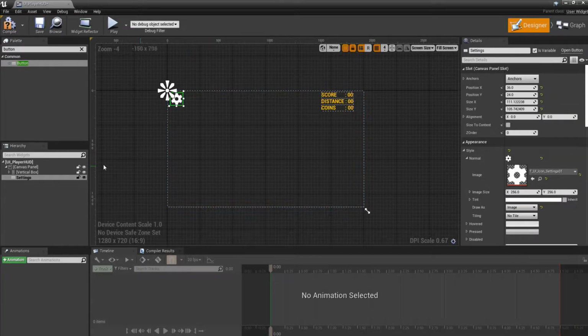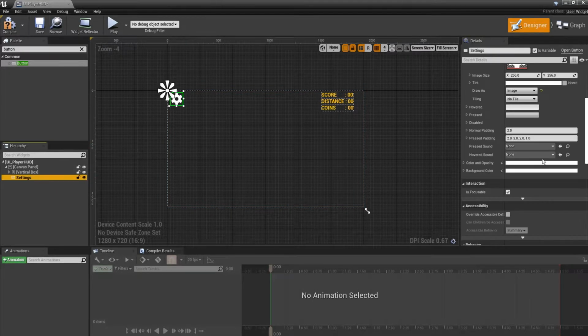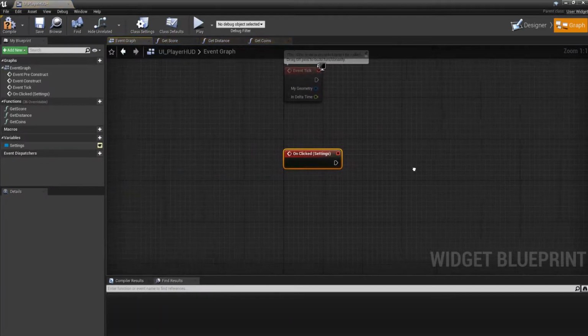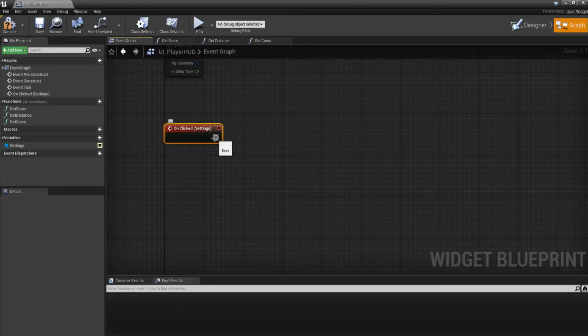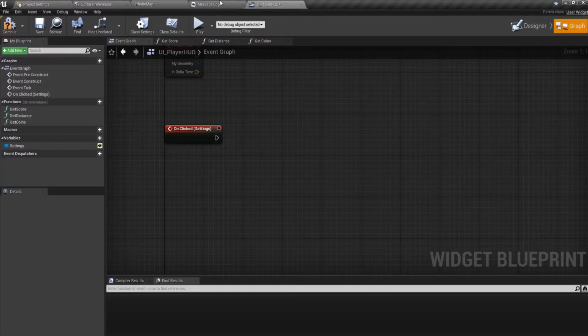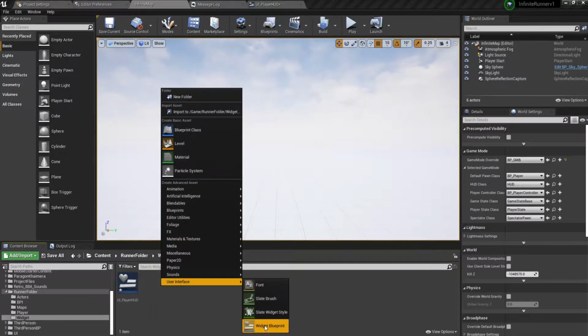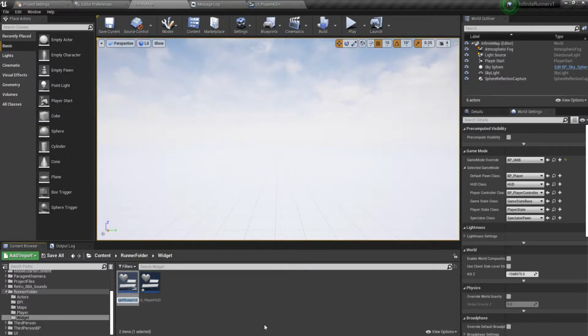That would be enough. So we can click on the button, scroll down, and on clicked under events this one will open up. So what do we want to do? On clicked, we want to make sure another widget opens. So for that we need to create another widget. User interface widget blueprint, we'll name it UI underscore game paused.